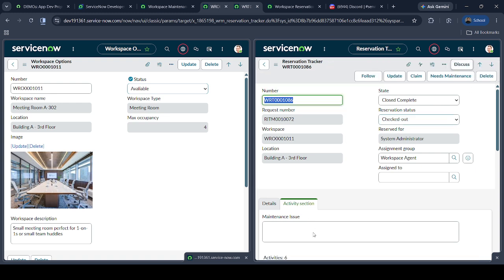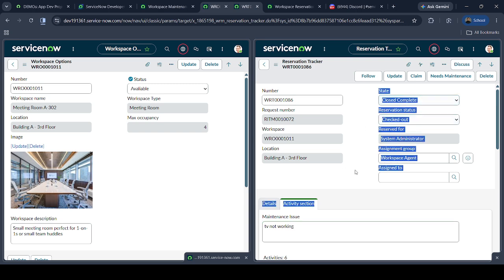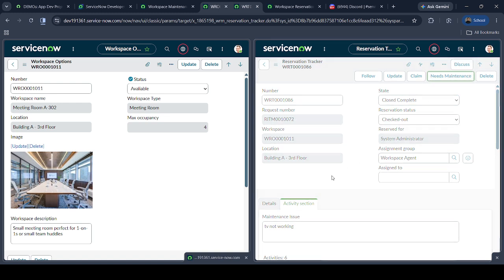Then we can also click on need maintenance, that is TV. Let's just say TV not working. Click on that.